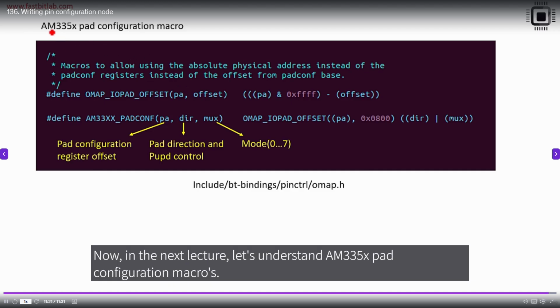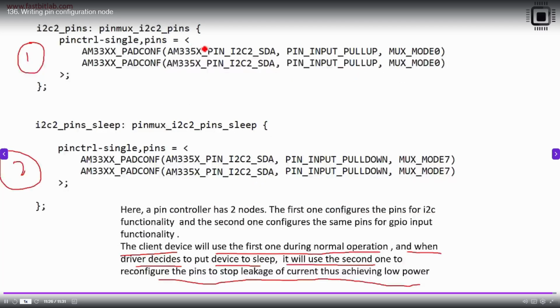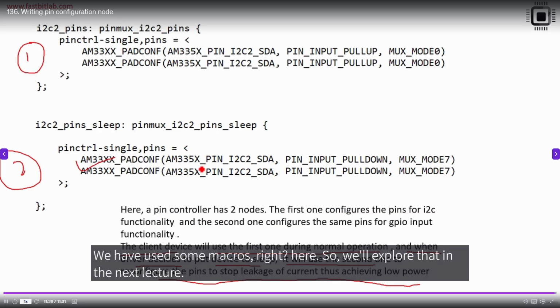Now in the next lecture, let's understand AM335X pad configuration macros. We have used some macros right here, so we'll explore that in the next lecture.